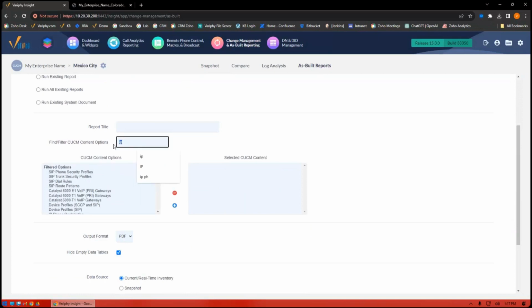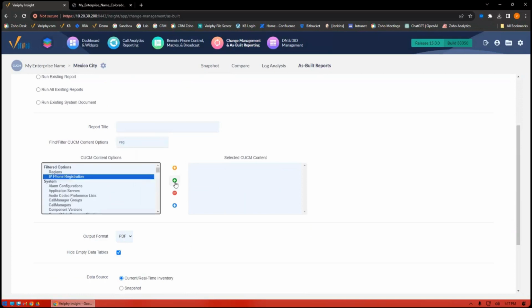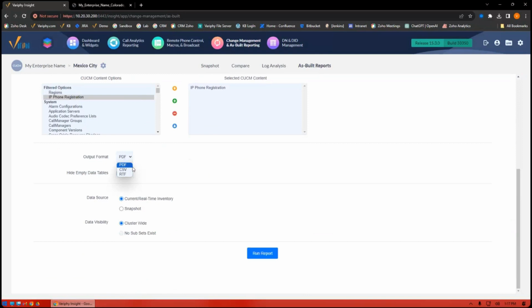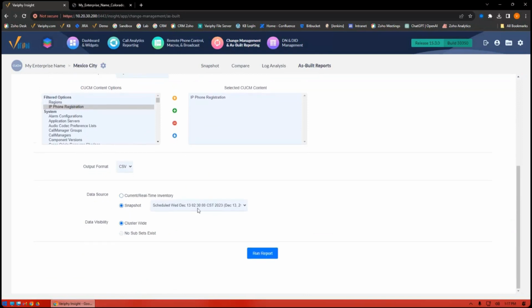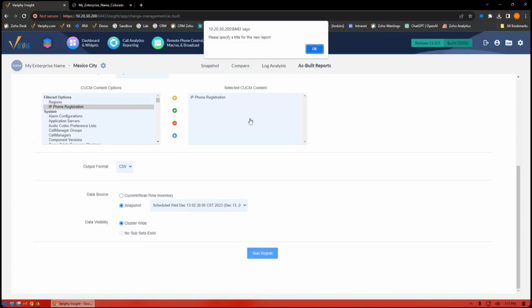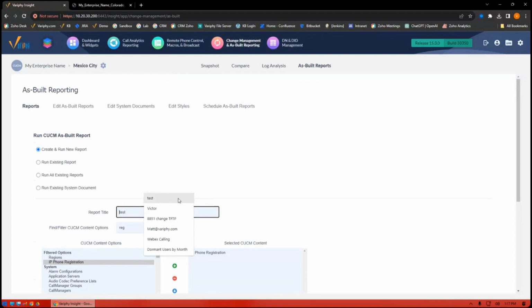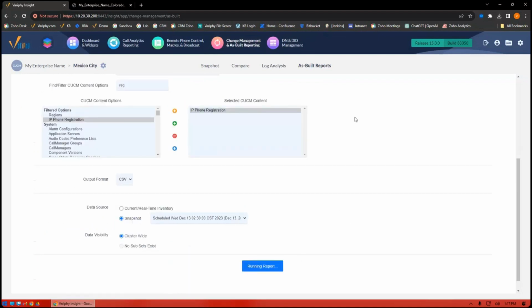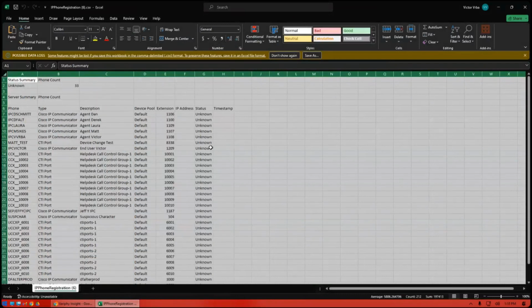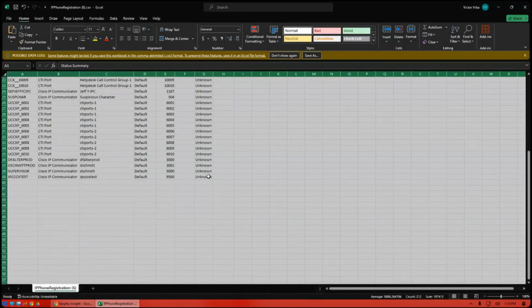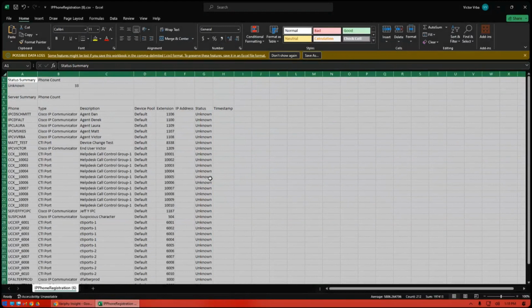I probably should do a different one. We'll do IP phone registration. I can run a report. This is going to output a report, and I'll use a snapshot again. We'll make this quicker, of all of the registration statuses of all my phones cluster-wide. I have to give the report a title here. We'll just give this one test. And here we go. Essentially, this is a cluster-wide report of all of my phones and all of the statuses of all of my phones for that particular cluster.